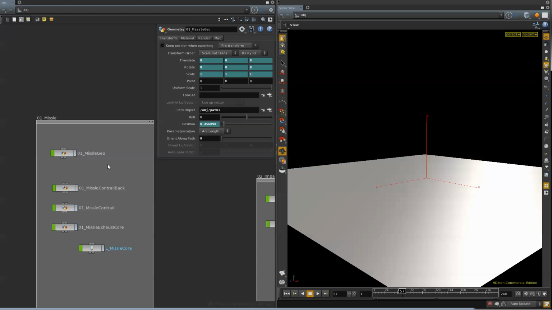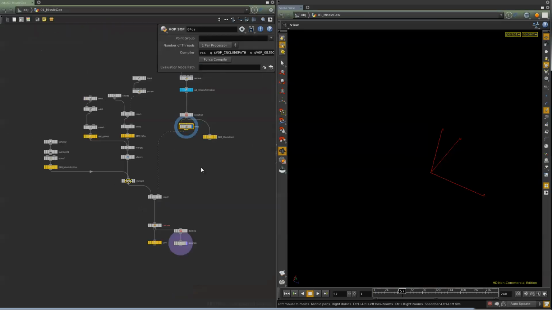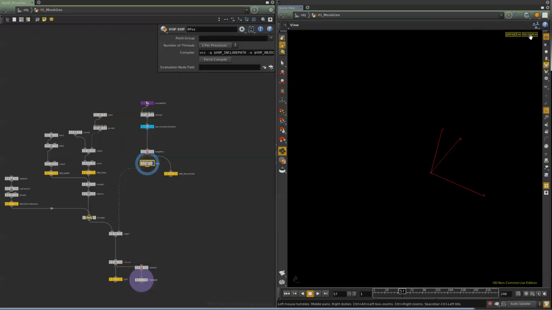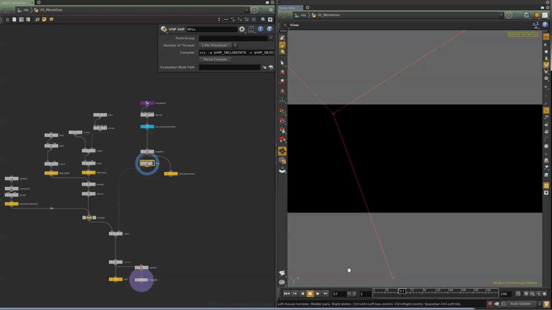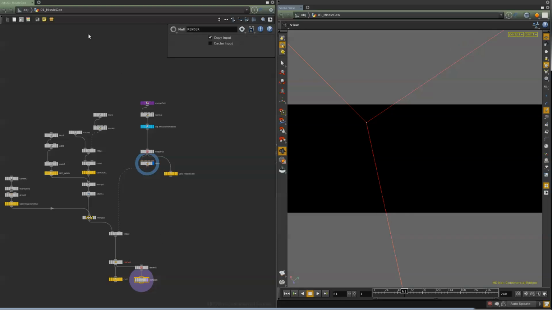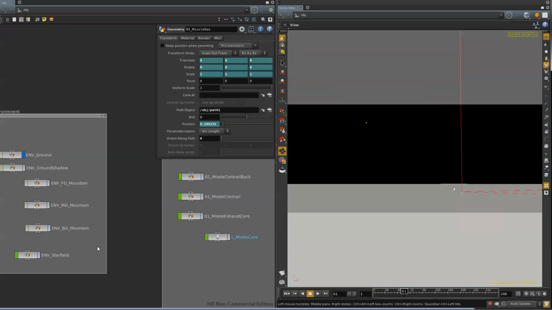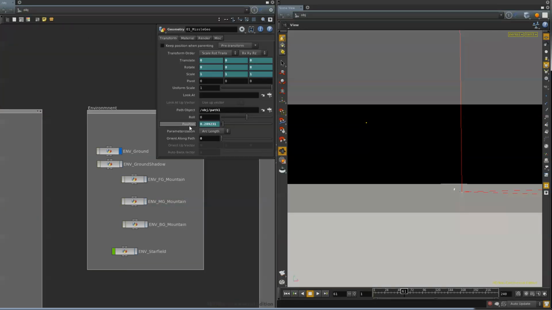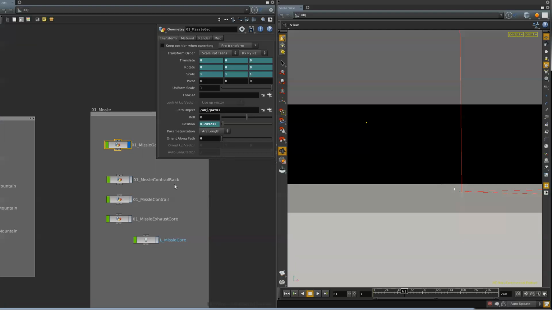So I'm going to go through the Missile. In here I didn't really render this because it's just too difficult to see. What this is, is a Missile that is on the camera path, and it's animated by the position here.